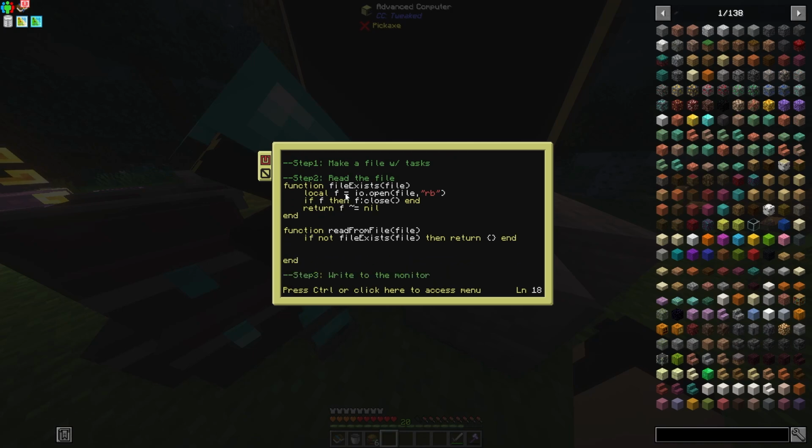Next, we need to get the lines. So local lines. This is just defining an empty table of lines. And then for each line in io.lines from the file. This io.lines gets every single line in this file, and then we are going to do something with all of those lines. We're basically going to load all of those lines into a table by doing this, and then return the lines.